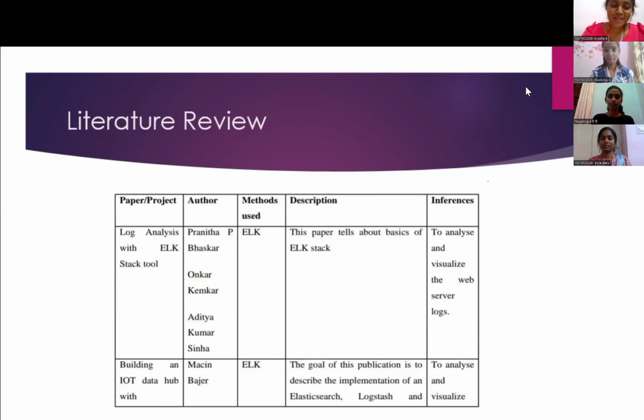Good afternoon, everyone. My name is Anusha, and here we have collected 4 papers for the literature survey of ELK and ELK stack. Let us see the first paper, Log Analysis with ELK Stack Tool. Authors Parinitha P. Bhaskar, Onkar Kemkar, Aditya Kumar Sinha. Methods used are ELK. This paper tells about the basics of ELK stack. Inference: to analyze and visualize the web server logs.